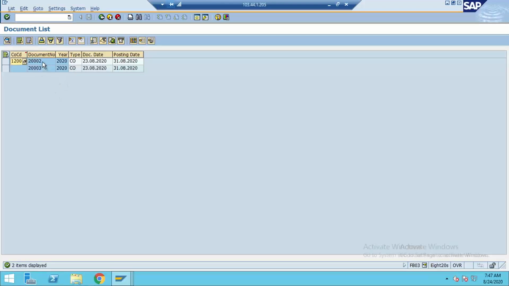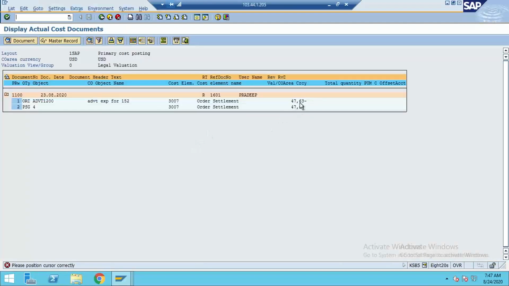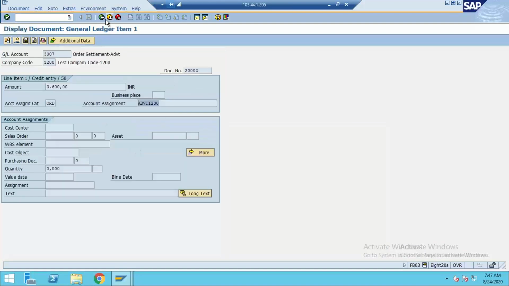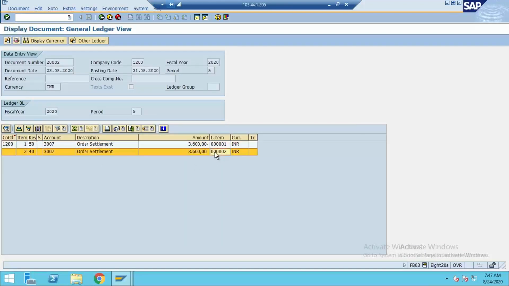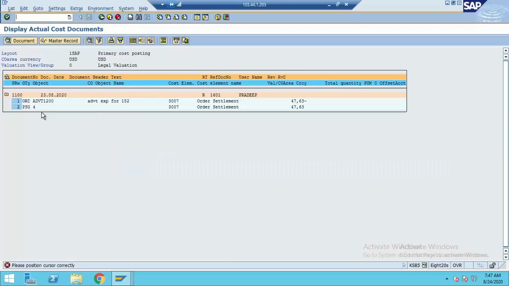So two documents are there. I think I know this is the document. Now compare this one with this one. This is in INR, my company code currency and my controlling area currency, but you can see it is the same. So here you check the minus entry. The minus entry is what? Order. Check the plus entry. 4. Okay, here also it is 4.